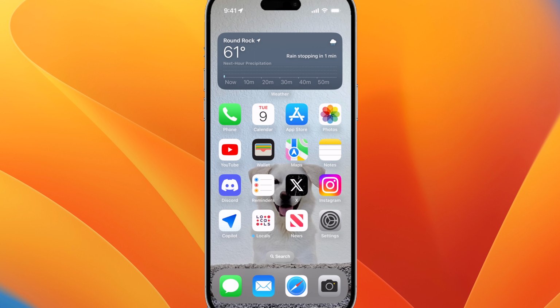This is going to be part of a series where I go through each one of the standard Apple apps, and I will tell you which features to enable and disable, and hopefully you've learned something new.